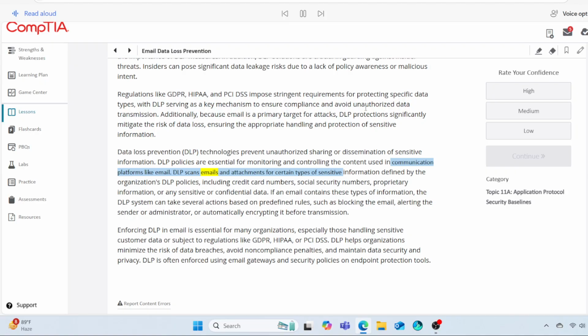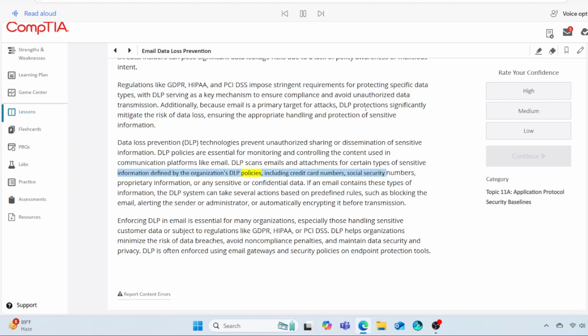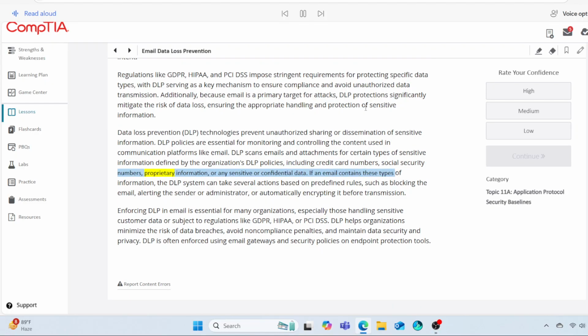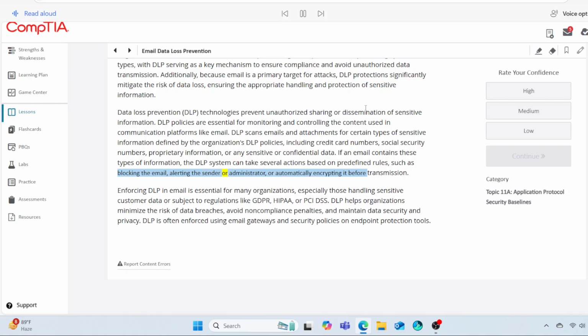DLP scans emails and attachments for certain types of sensitive information defined by the organization's DLP policies, including credit card numbers, social security numbers, proprietary information, or any sensitive or confidential data. If an email contains these types of information, the DLP system can take several actions based on predefined rules, such as blocking the email, alerting the sender or administrator, or automatically encrypting it before transmission.